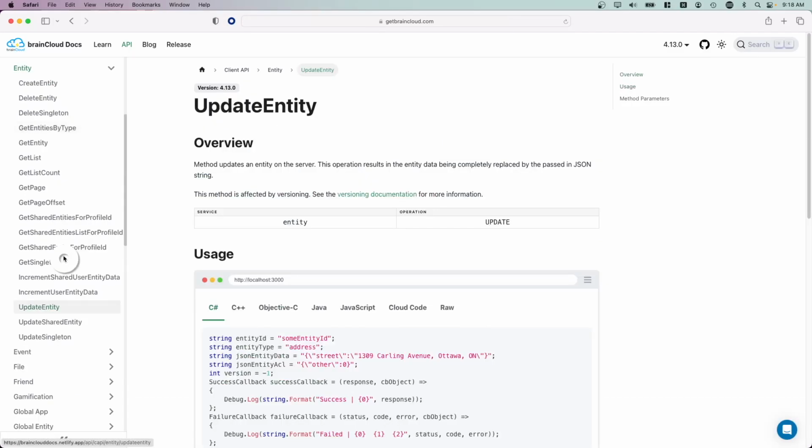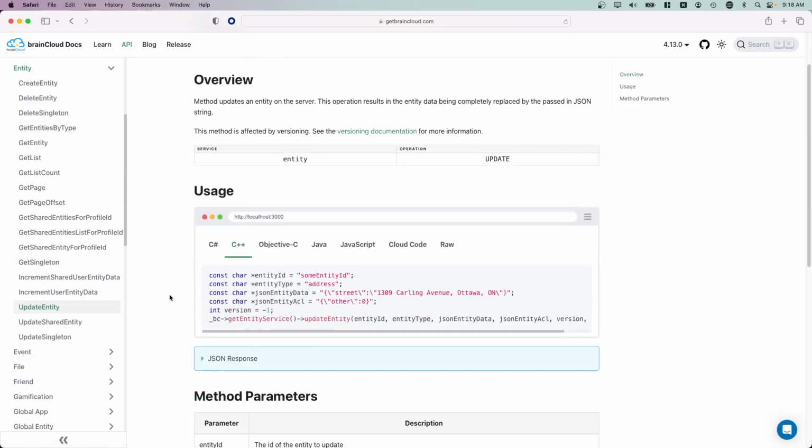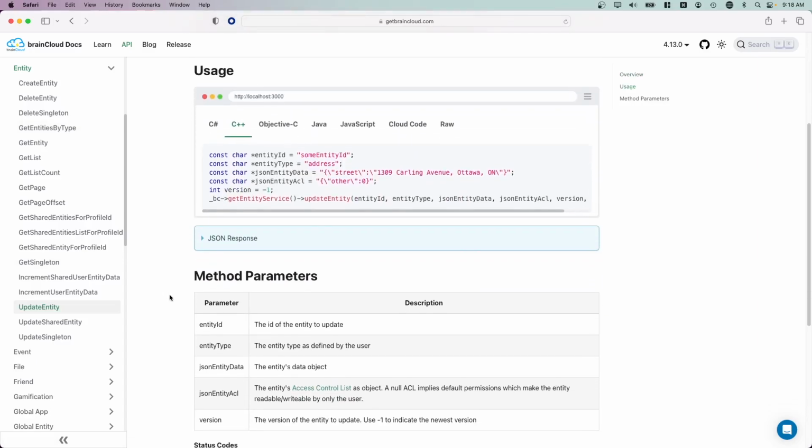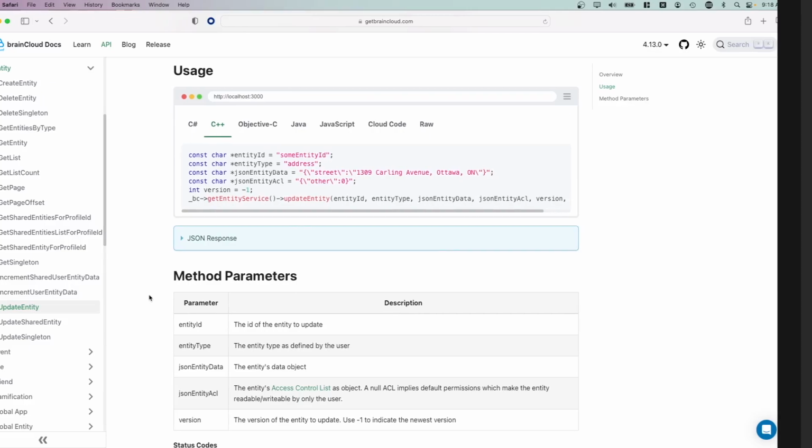The last request is called updateEntity. This request is used to update an already existing entity on the brainCloud server. This request takes in the following parameters: the entity ID, the entity type, the entity data object to update. It's important to note that the entity data object supplied in this request will replace the existing entity data object on the brainCloud server. This request also takes in the entity ACL and the version as parameters. For the version parameter, you can enter -1 to indicate that it's the newest version of the entity. Now that we are familiar with these three brainCloud requests, let's proceed with the user entity high-level use case example.